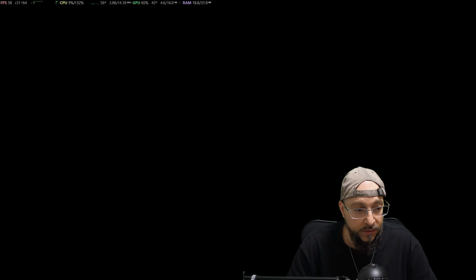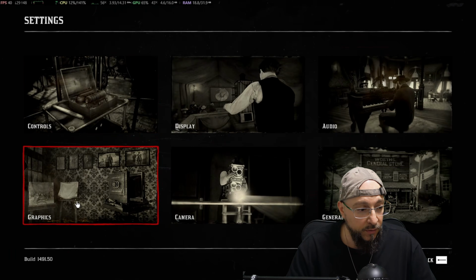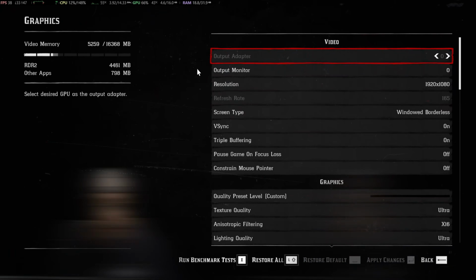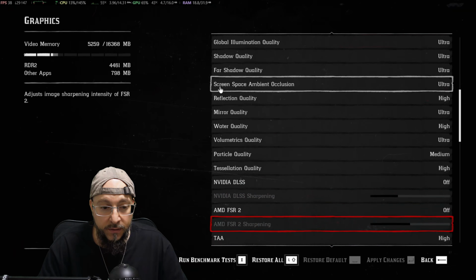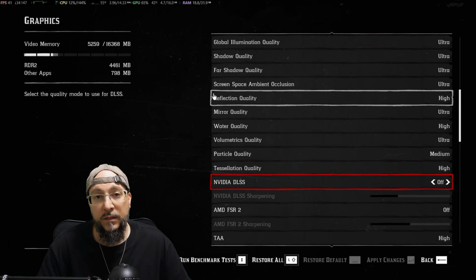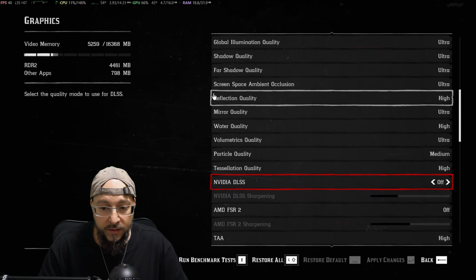Okay, let's press Z for settings over here. We're going to go into graphics and let's see if any of our options have changed. And we do see NVIDIA DLSS now. So this is a very welcome change.